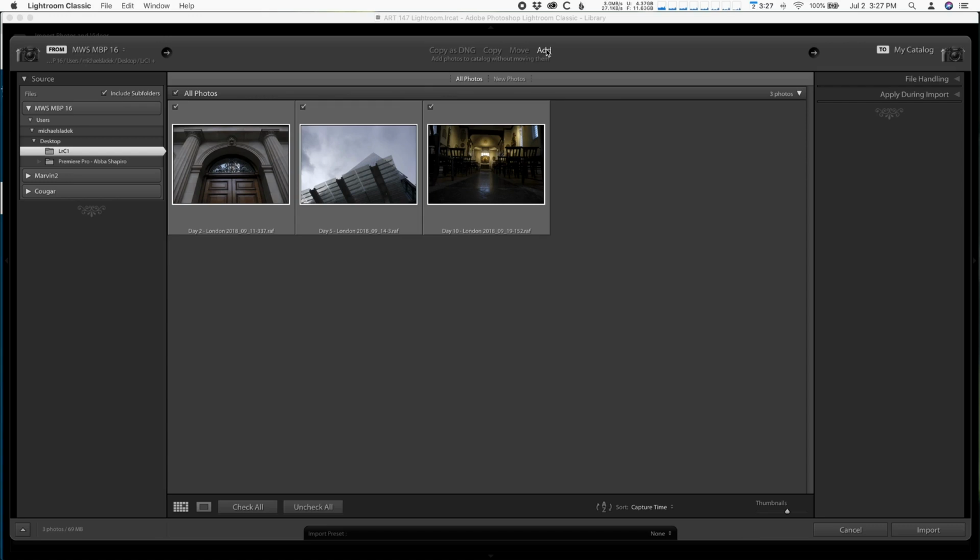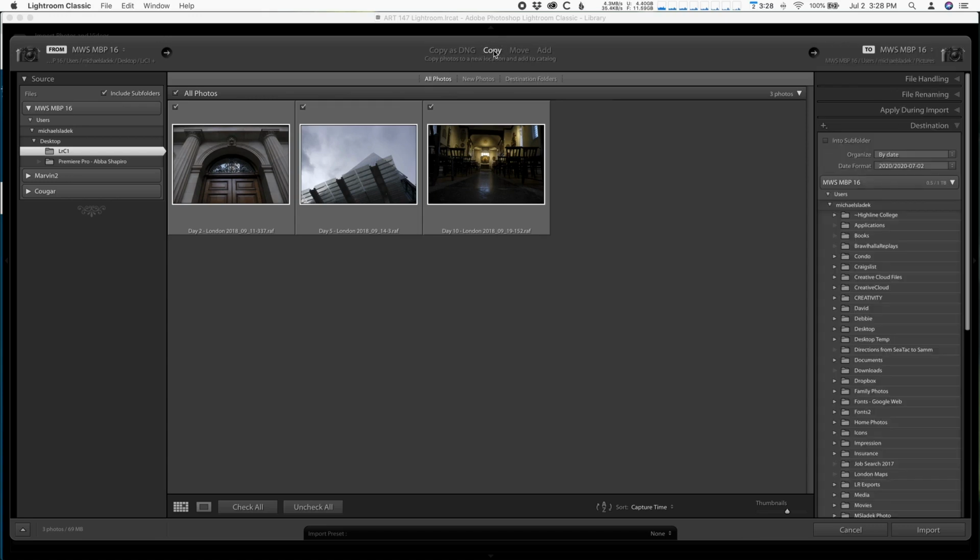Okay, so here's what you do. The first step in this is to click on copy. So change it from add here in the middle top to copy. So switch from add to copy. Okay. Once you've done that, you'll see on the right-hand side we have new options.